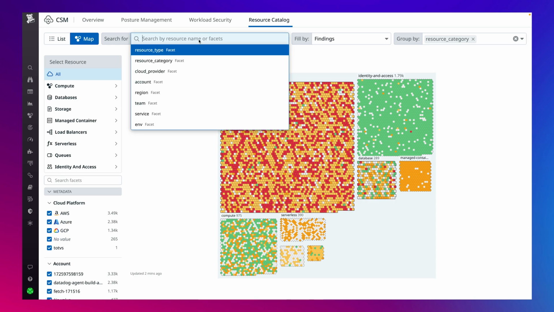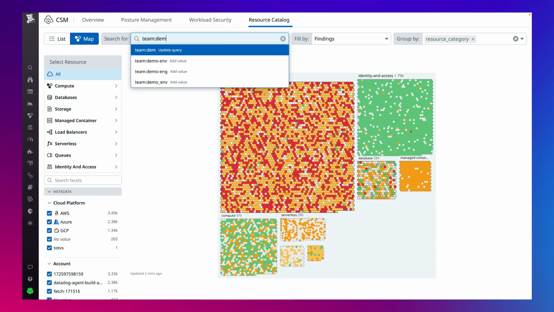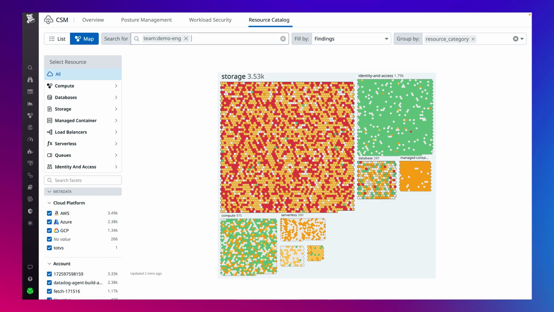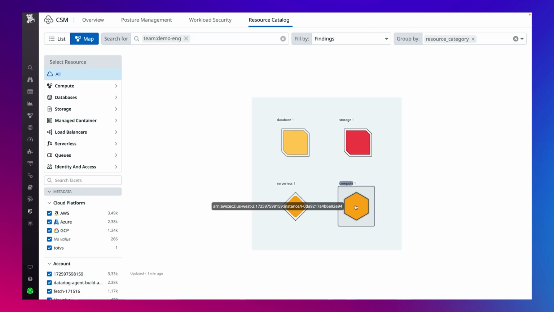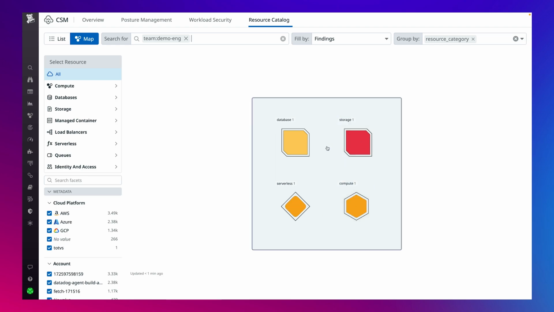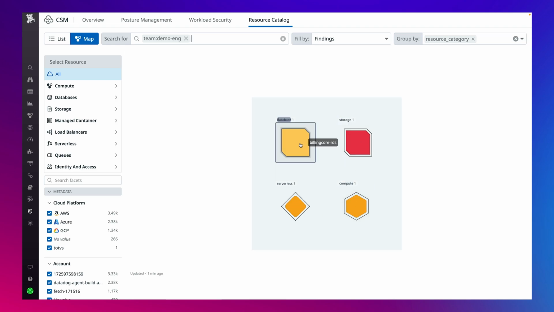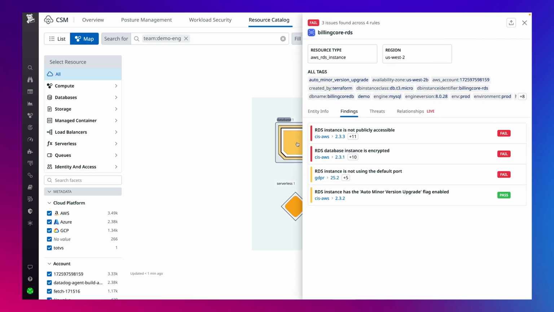As an engineer, I can easily check on the security posture of the resources that my team owns through the use of tagging. Each week, I can bake in assessing and remediating misconfigurations into my sprint. This gives me the confidence that the resources that I deploy to production are configured correctly.